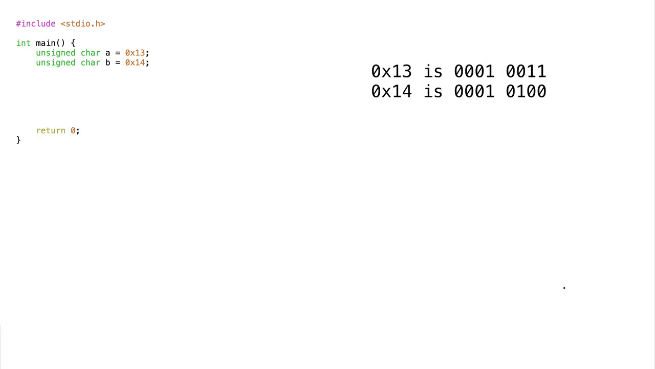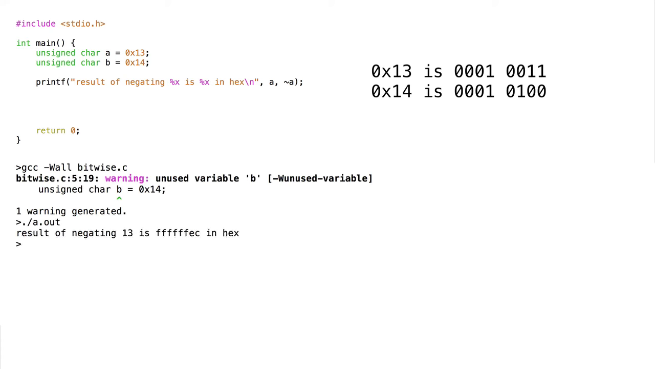Let's look at a few of the operators using these values. As we mentioned earlier, the bitwise operators apply to each bit of the variable. So negating A will turn all 1s into 0s and all 0s into 1s. So the result is hex EC. Each bit in hex 1, 3 has been flipped.